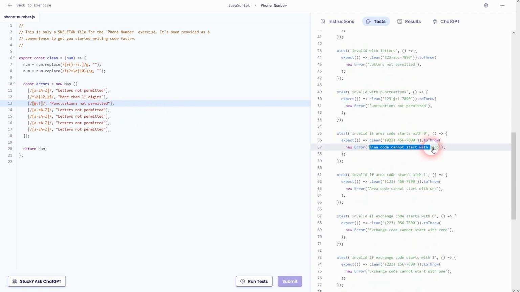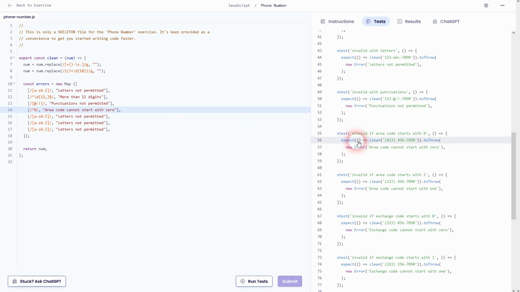Then area code cannot start with 0. Regex for it would be simply caret sign and 0. So if this is the first digit, we'll throw this error. We also need it for 1. So caret 1 would be the regex.